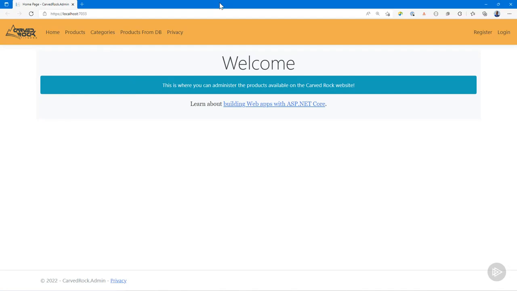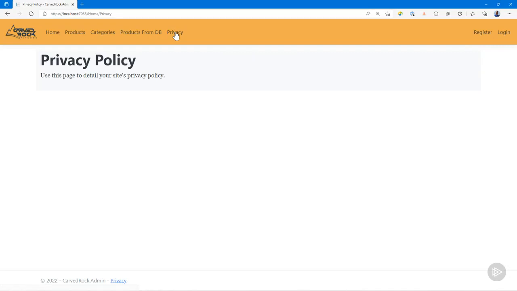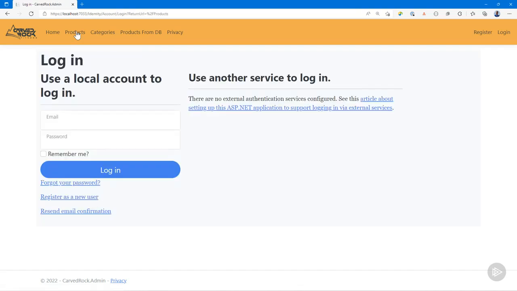This last is not going to be heavily used, but will just show the scaffolded code that has direct database access inside a controller. There's a privacy link, which is just another content page, and then some links for registering and logging in. The privacy link allows direct access and is mostly a hello world type of a page. The products, categories, and products from database pages all require the user to be logged in, and so if I click on products, we get challenged with a login page.